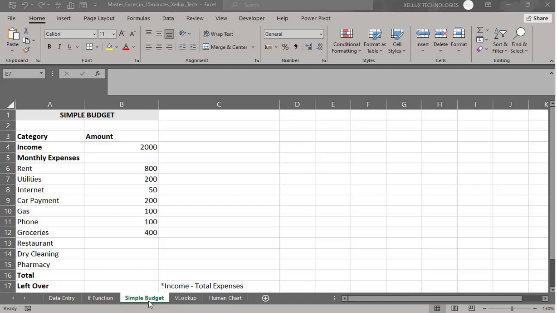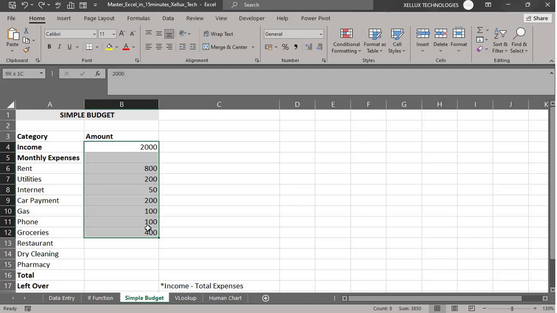So you can click on the simple budget sheet there to come to this particular interface. So these are simple budgets. So we have our category, amount, then we have our monthly expenses there with rent, utilities, internet, car payment, gas, phone, grocery, and the likes of it. So the first thing we need to do is to format this particular number here. I select it, click, hold, and drag. Then you come here on the number, you will see this comma key here. Just click on it. Then you have this particular accounting here.